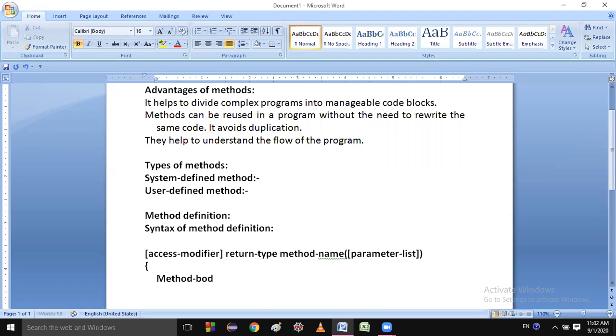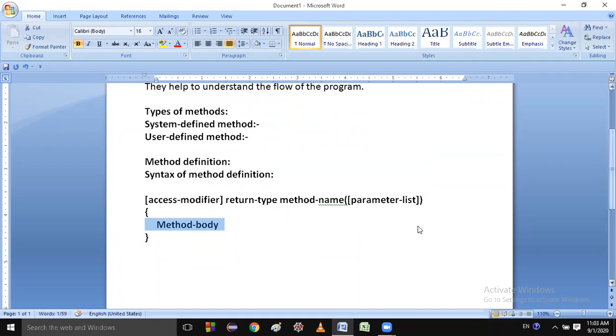What will be the method body? That means you will write your logic for getting your answer. So the logic will be in the section called the method body. This is the complete syntax of writing a method. So these are the method definitions. The first line of the method definition is called the method prototype or method header.